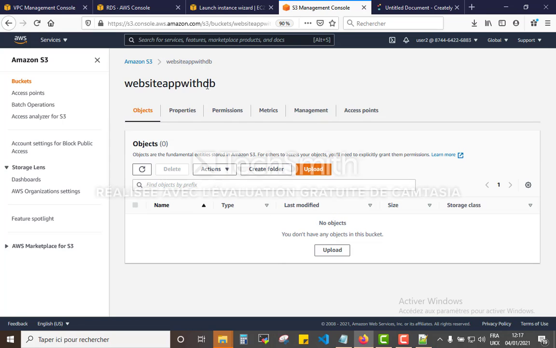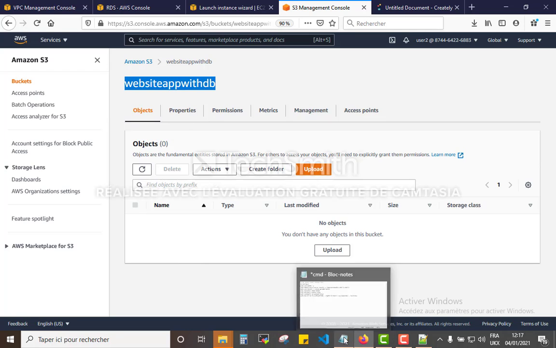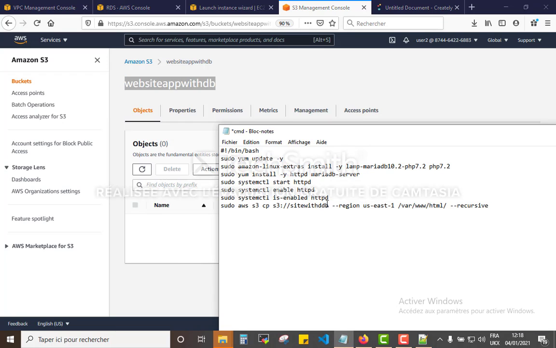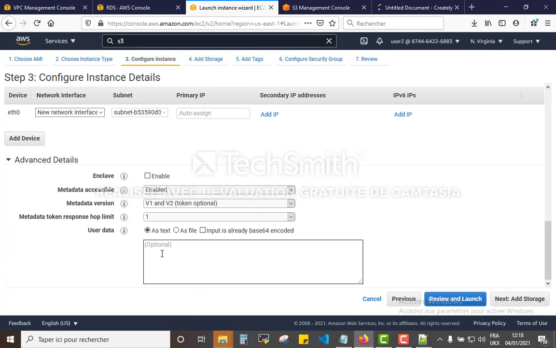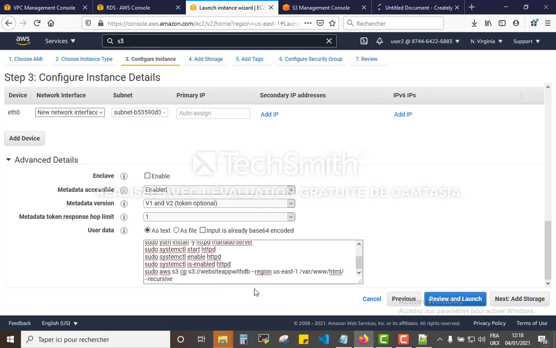Okay, now I'm in the bucket, so I just grab the name of the bucket, I copy the name of the bucket, and I place it in this code here, I replace it with this. Okay, so now what do I do? I copy this command, I come back to the creation of the EC2 instance, I paste it, next.